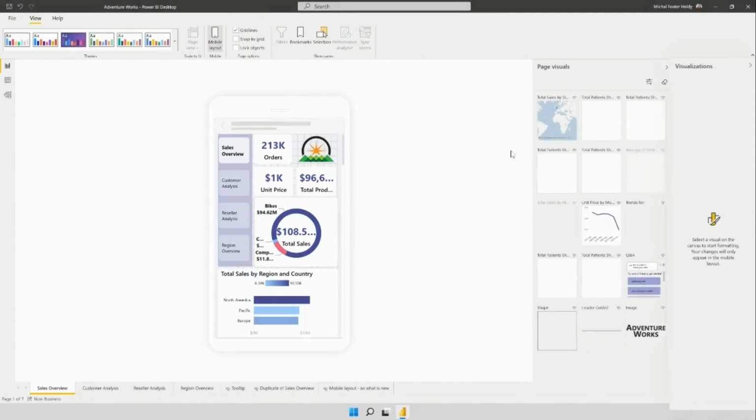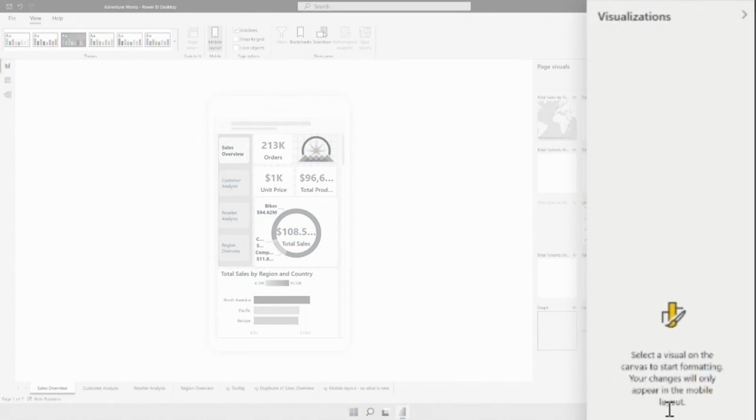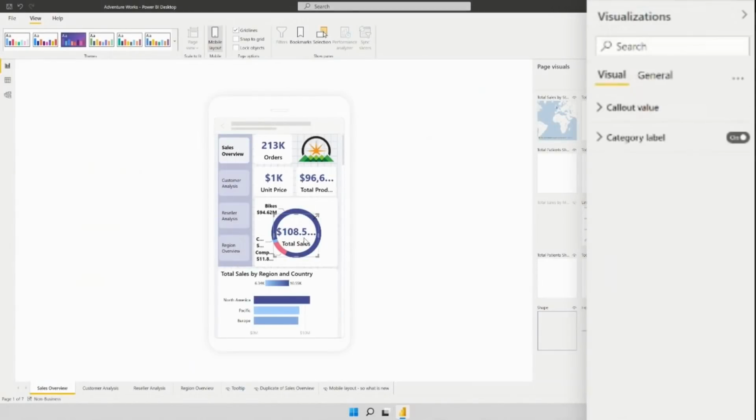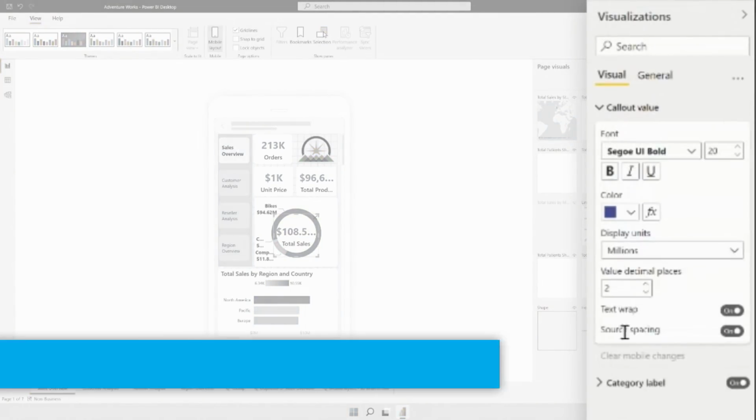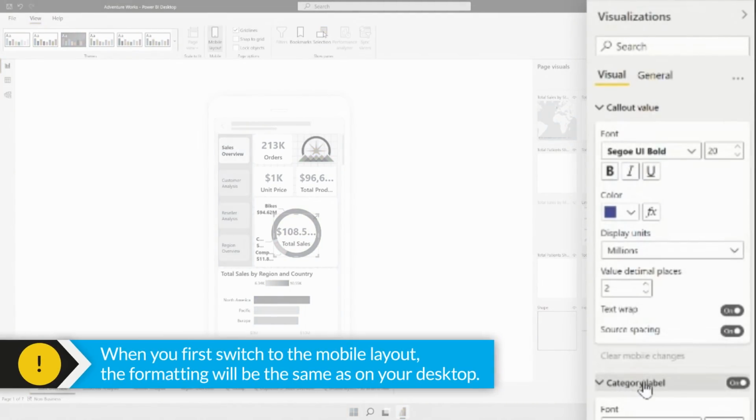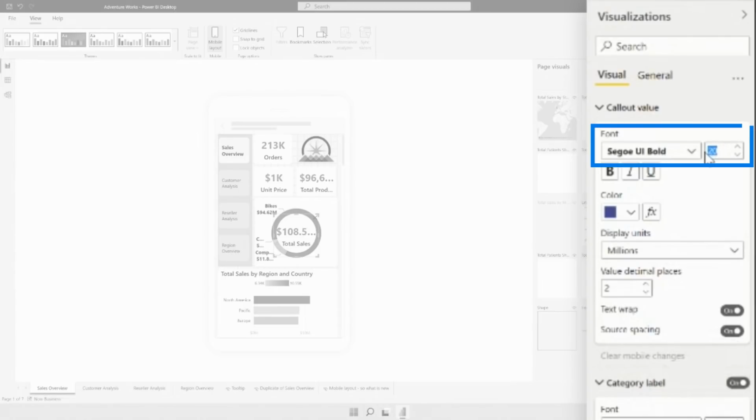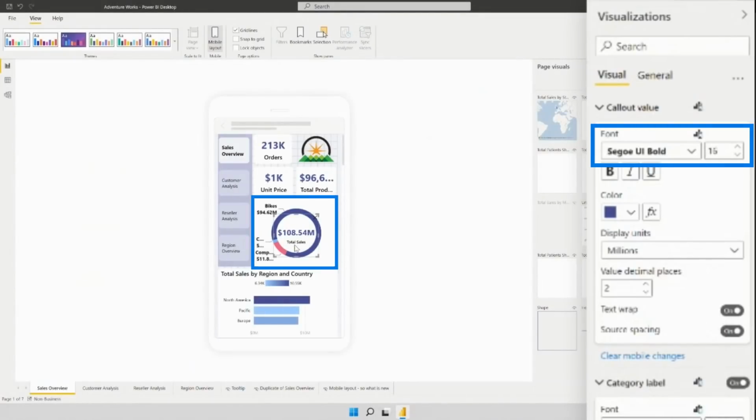First, you will see that there is a new visualization pane here in the mobile layout. Once I'm standing on a visual, you can see that all the current desktop values are available here. Now, all I need to do is change the values here, and voila, it's changed here in the mobile layout, something that we didn't have before.